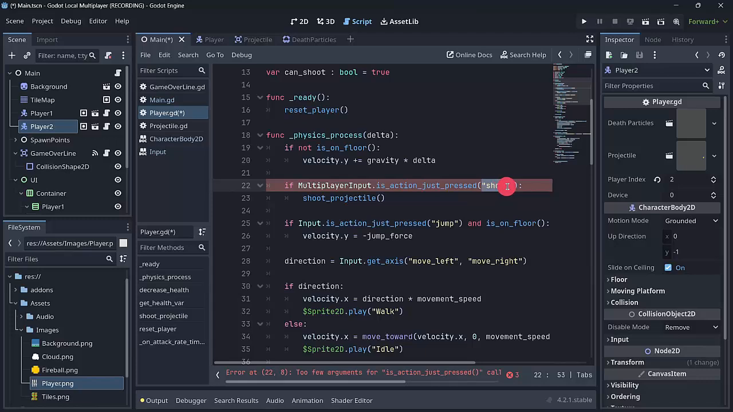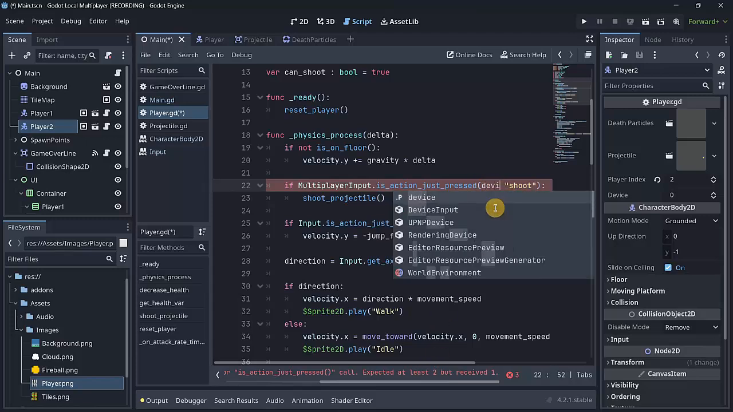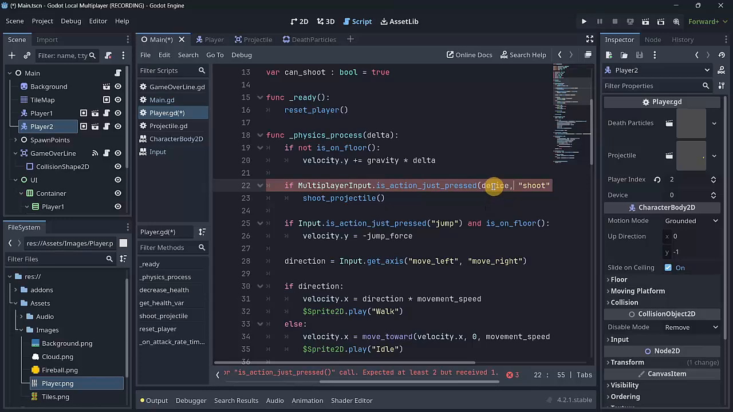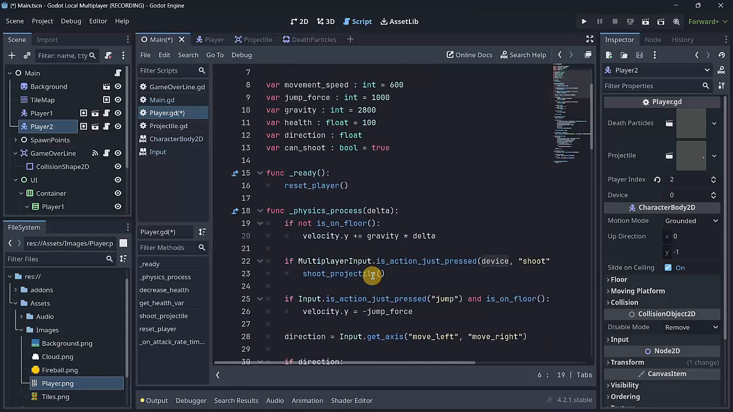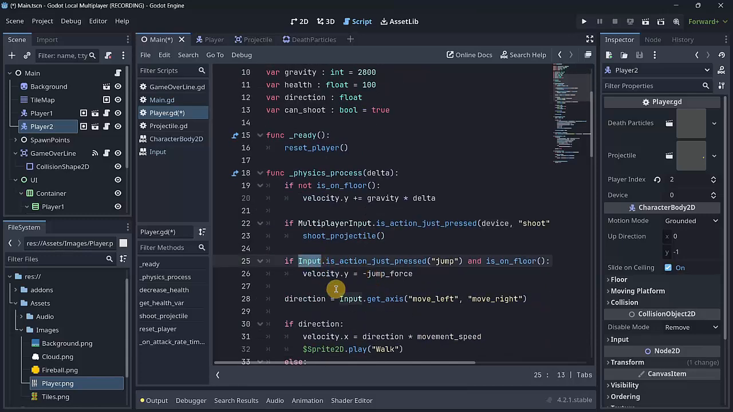And here, before our input action name, as you can see, you will receive a warning. It's going to tell us that there are too few arguments for each action just pressed, because it was expecting 2 arguments instead of just 1. So here I will just write device followed by a comma, okay? And device is going to be this value over here.